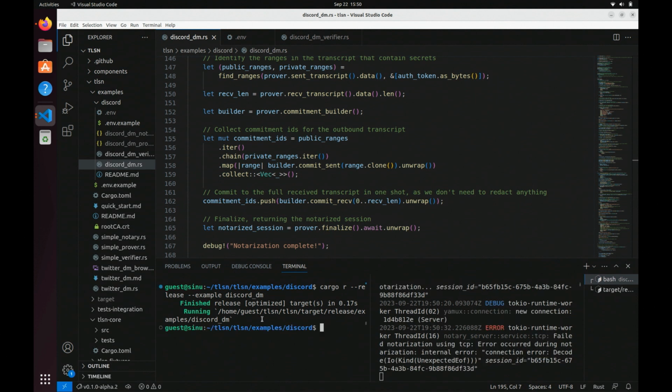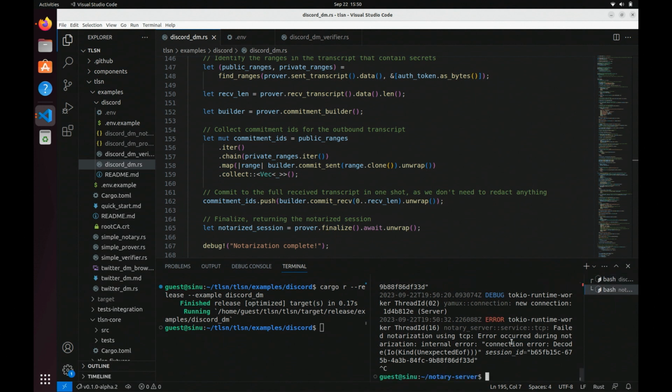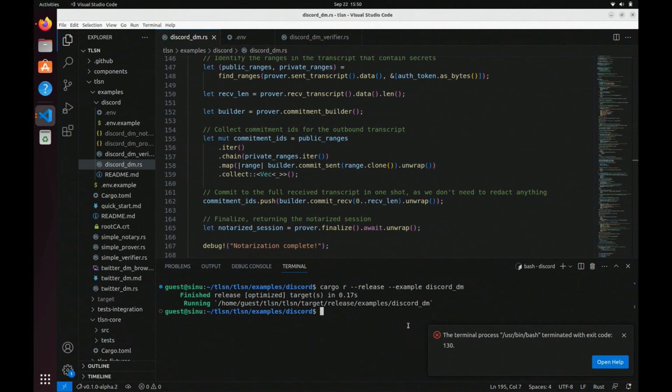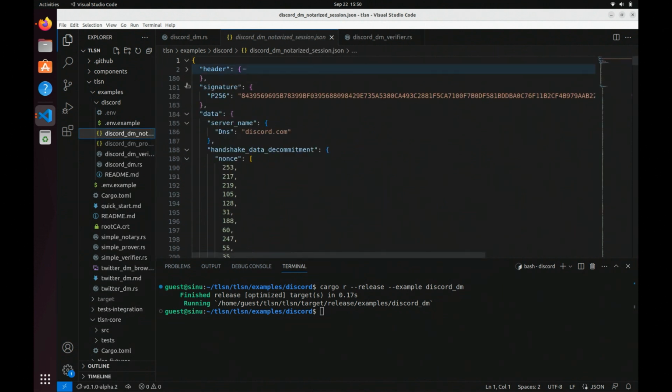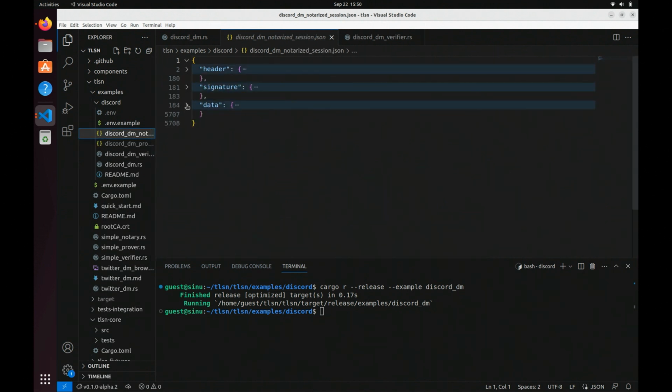And done. So I just connected to a notary. You see an error there. Let's just sweep that under the carpet for a second. It did actually successfully complete. Now it's saved this JSON file here. This is essentially just the notarized session. This contains all the private data of the session, as well as a signature from the notary. And using all this data, you can construct proofs from it.